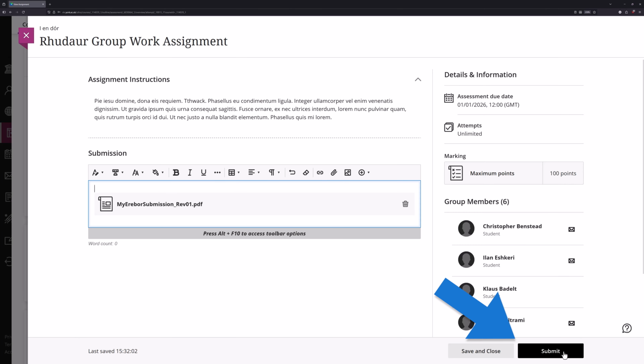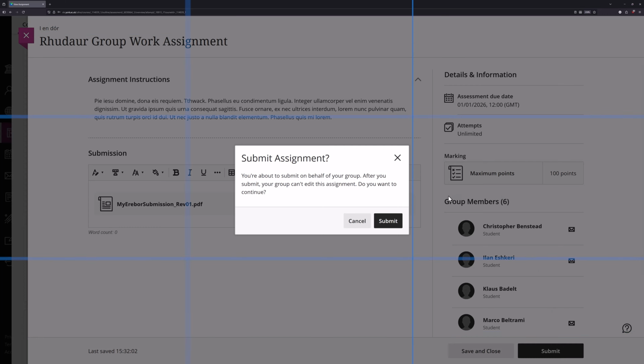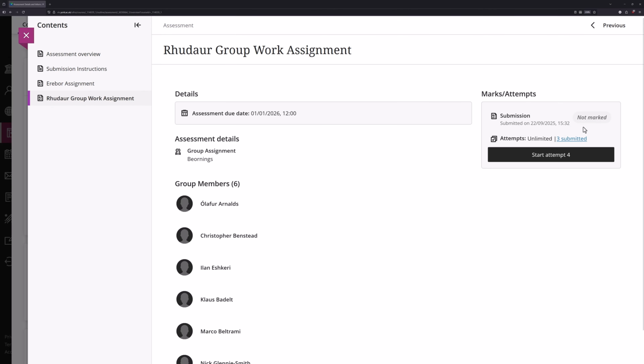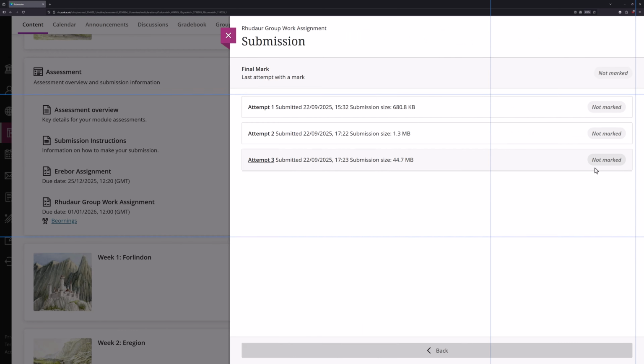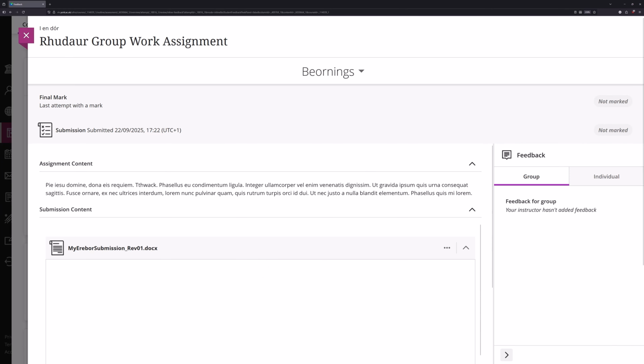When you click Submit, you will need to confirm that you're about to submit on behalf of your group. If multiple submissions are allowed, any member of the group can supersede the current submission, and all submissions made by any group member are visible to all group members.